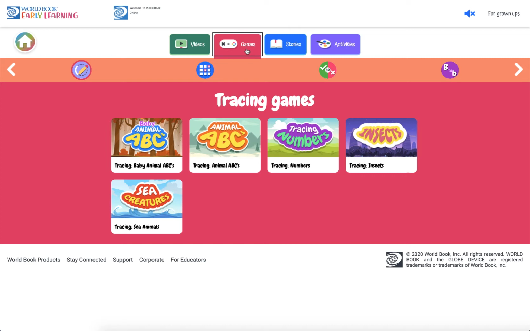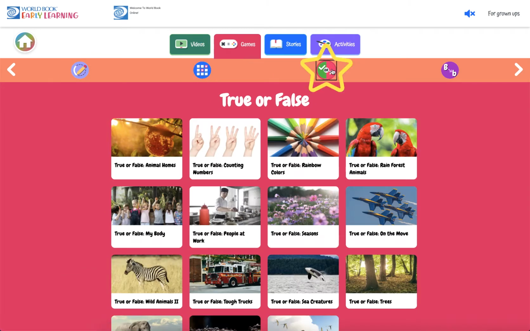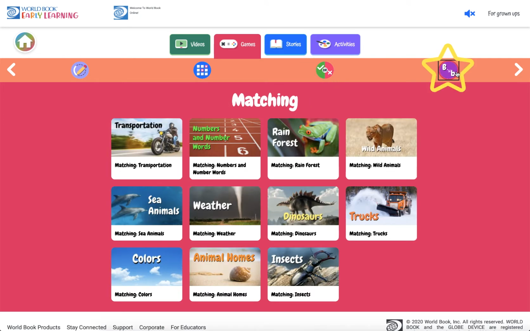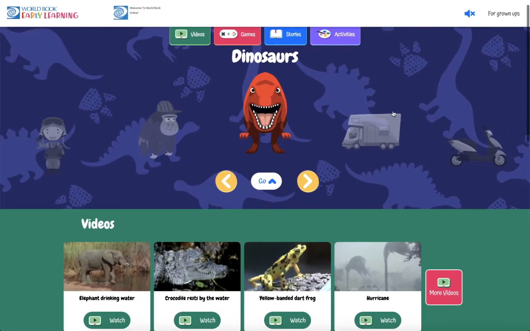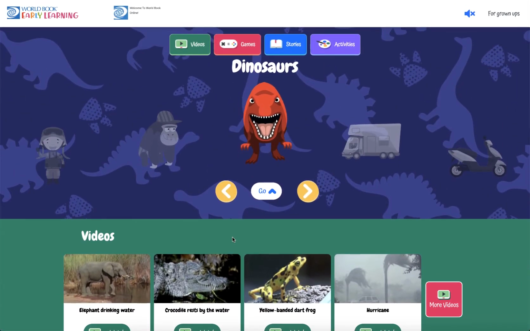sound effects. Games are categorized by game type and include tracing games, concentration games, true or false games, and matching games. All games topically relate to one or more content worlds. You can also find highlighted games on the home page or games specific to a certain topic by entering that topic world.